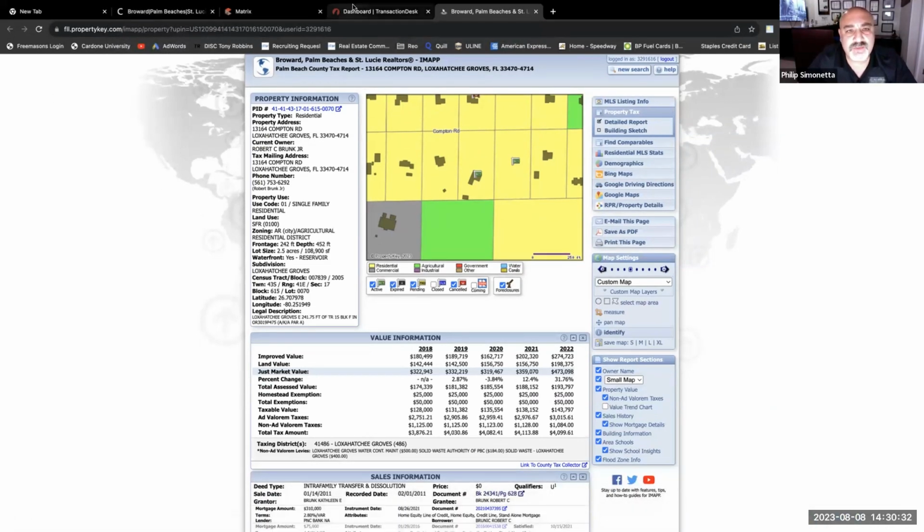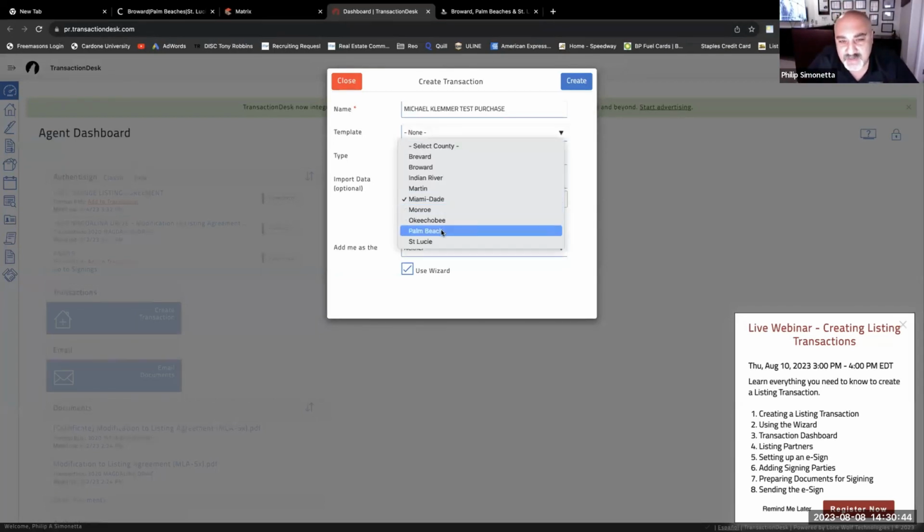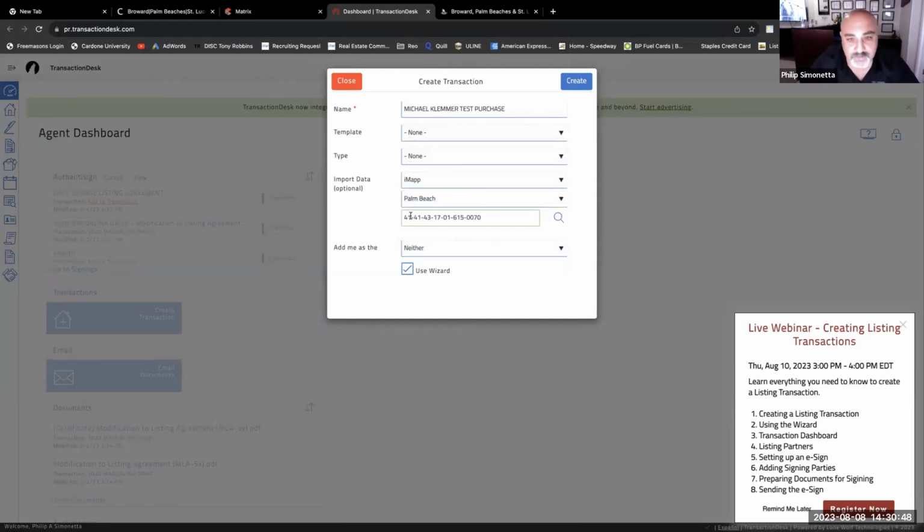So let's go back to transaction desk. Now we have our MLS copied. We have our tax sheet copied for the record. And we're back over here and we're going IMAP. We're going Palm Beach County because this is in Palm Beach County. We're going to put the tax record in, which is right there.